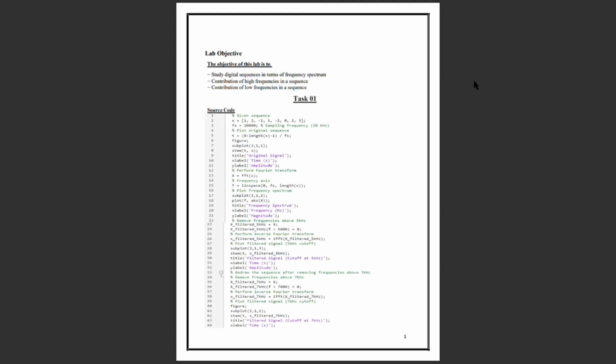You can see the source code of Task 1, in which we first consider the sequence X and plot the signals in MATLAB. If the sampling frequency is 2k samples per second, we redraw the sequence after removing frequencies above 5 kHz, and we observe and discuss the effect of this removal. Second, we draw the sequence after removing frequencies above 7 kHz, and again observe and discuss the effect of this removal. We compare these two methods in this source code.